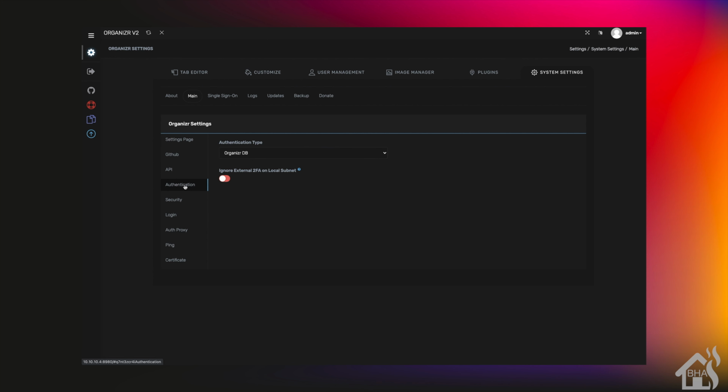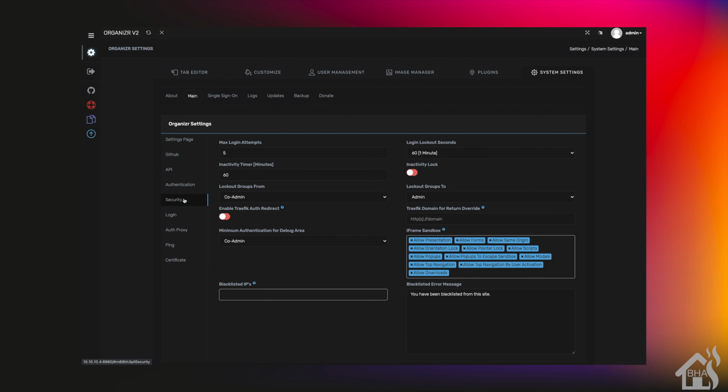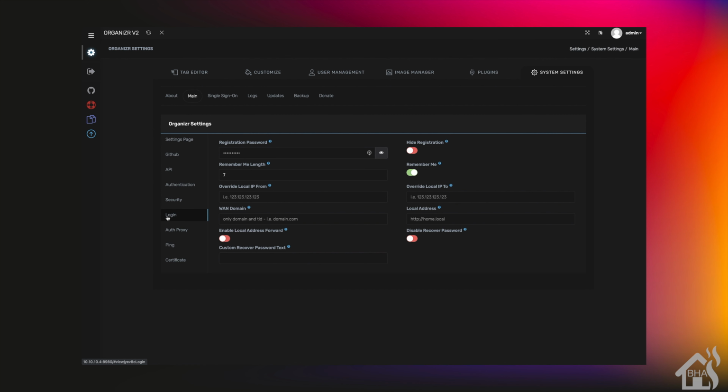For authentication, again, I'm just going to leave it the default. There's a couple of different options there. Under security, this is where you can change the default security settings as far as what level of accounts you need to be to access various things. I'm leaving it all the default. Under login, this is where you have the opportunity to change your registration password, all the stuff that we set up in that setup wizard. I don't see a reason to change any of that.